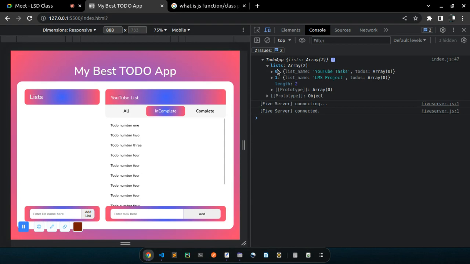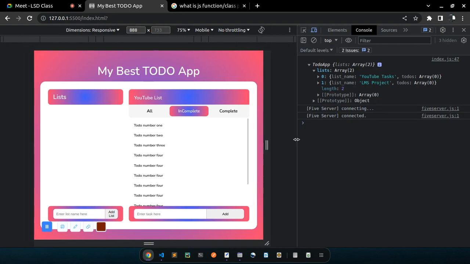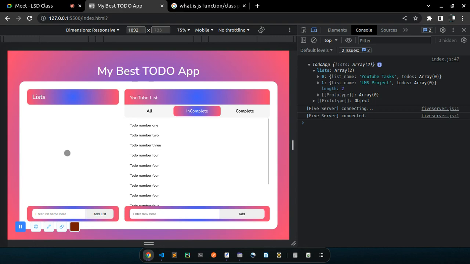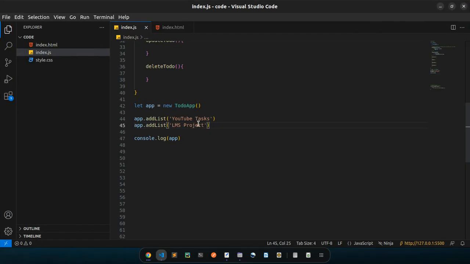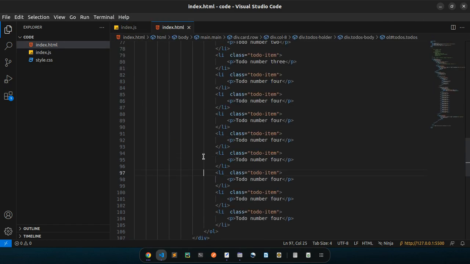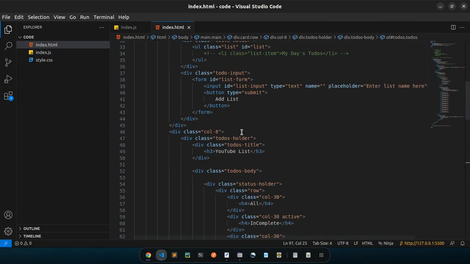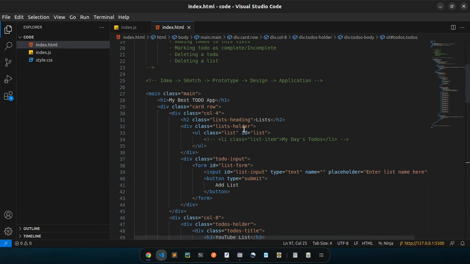Now the next question can be, I want to see those lists here in this lists tab. How can I print them there? For us to add the lists to this given application, I'm going to read the holder, or use the DOM API to read the holder of this. It's called the list there.